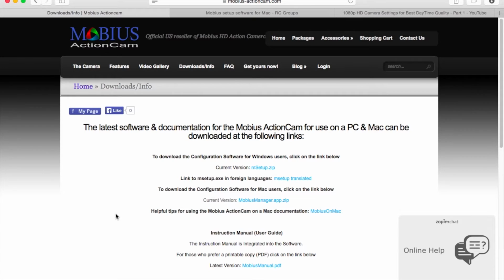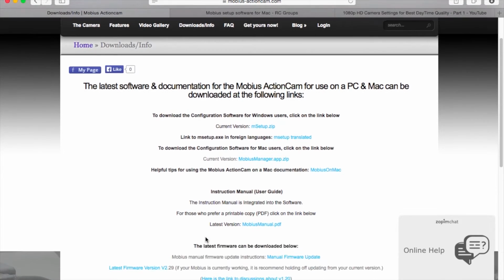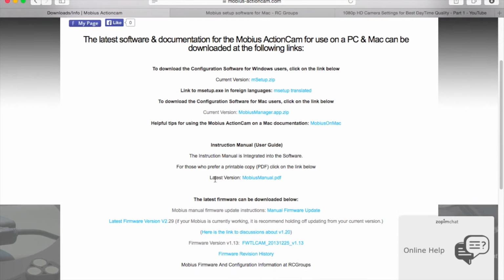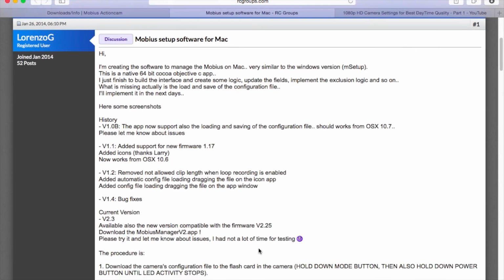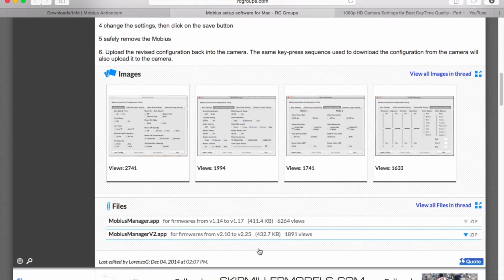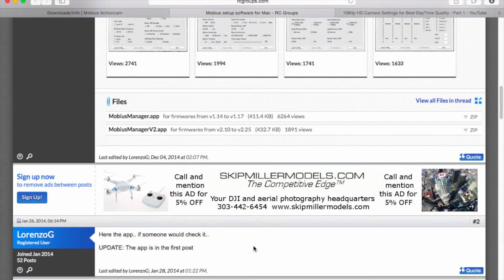So first of all, you want to go onto mobius-actioncam.com and go and click on the Downloads button. You'll be brought to a page that looks like this. Scroll down and then you'll see a Mac user's current version. Click on the link. That will take you to a website called rcgroups.com, which I'm sure a lot of you know. Scroll down just past the images and you'll see 2 files.